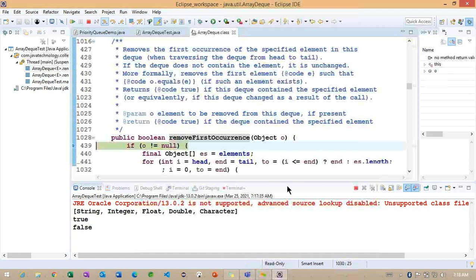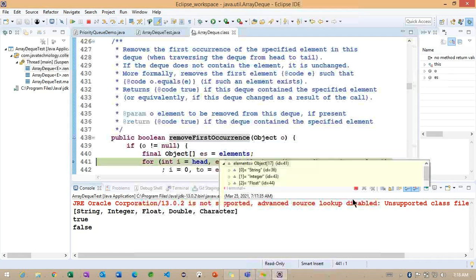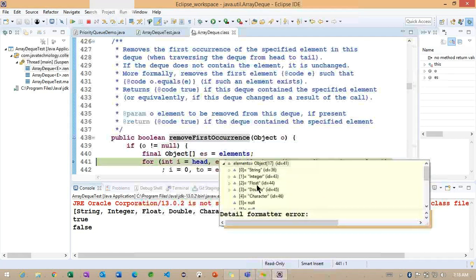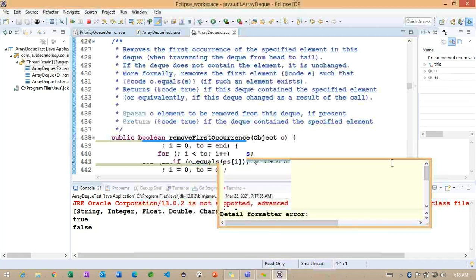These are the values we inserted here: string, integer, float, double, character. Getting the point. So these are available inside a reference called elements here. The elements we are copying into this particular es. Okay. After copying here, we can observe this is the loop here. This particular loop is going to decide which object we want to delete here.